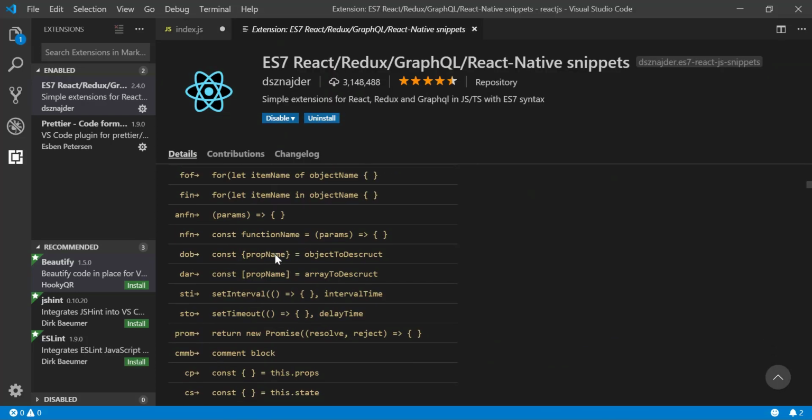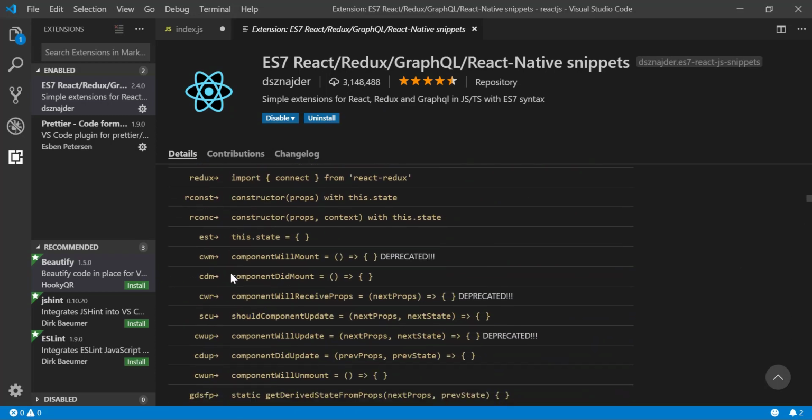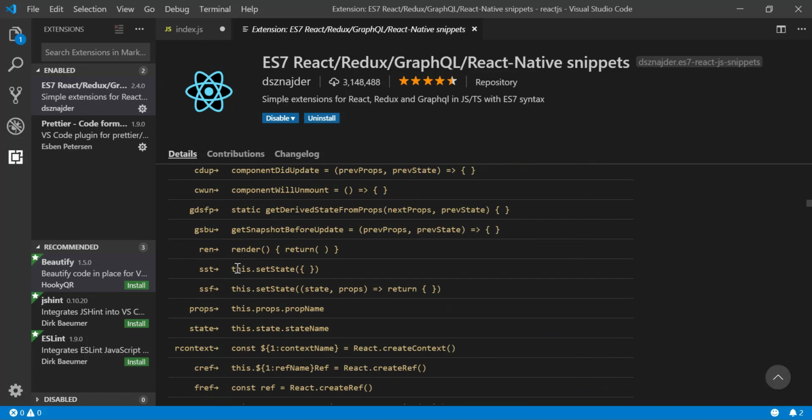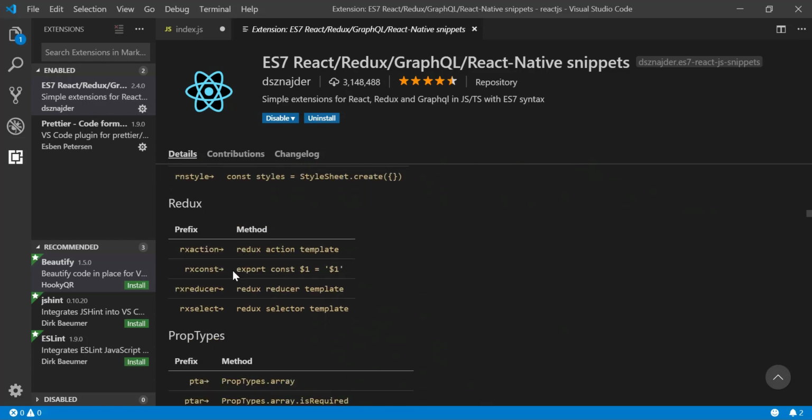Okay, next, there are many features you can look into, and what I'm going to show is how we actually use this plugin to create the functional or class component. At the same time, I want to mention that after you install this, you don't need to enable anything, unlike the Prettier code formatter.